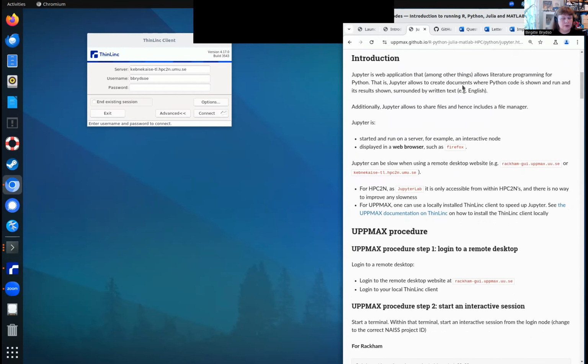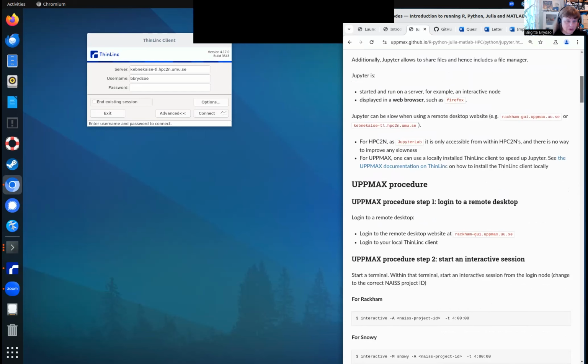So as an introduction, Jupyter is a web application which, among other things, will allow literate programming for Python. That means it allows you to create a document where there is Python code shown and where you can run it and where you can see the results. And you can have text in it as well. It can also be used for other things. You can share files in it, so there's a file manager.